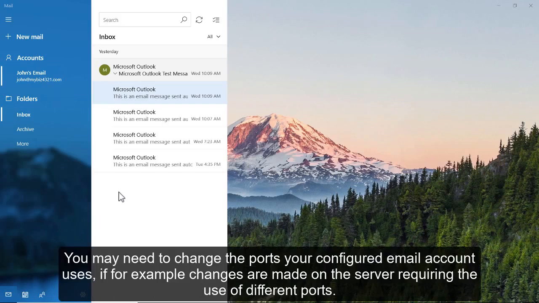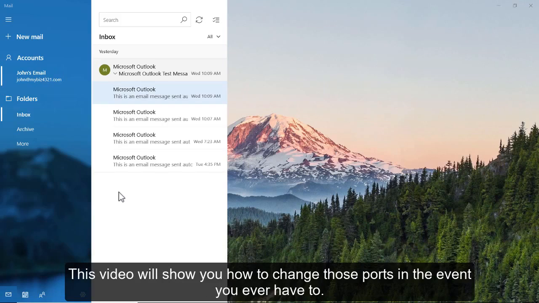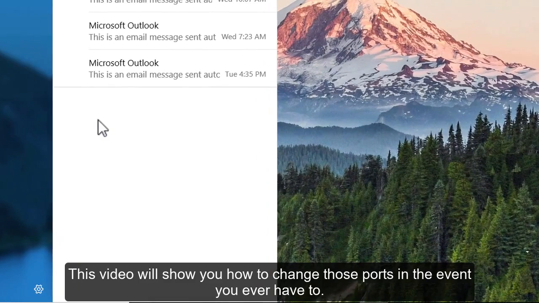You may need to change the ports your configured mail account uses if, for example, changes are made on the server requiring the use of different ports. This video will show you how to change those ports in the event you ever have to.